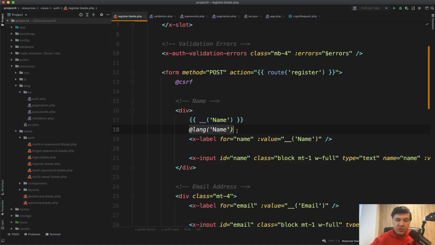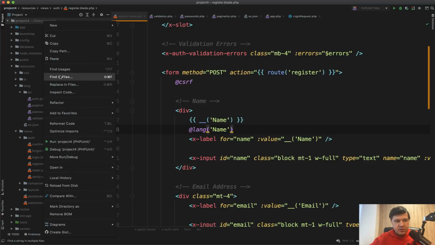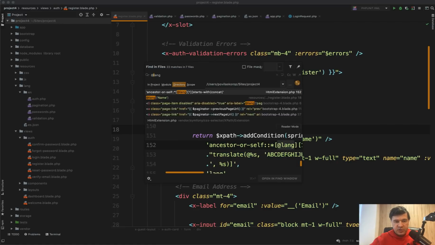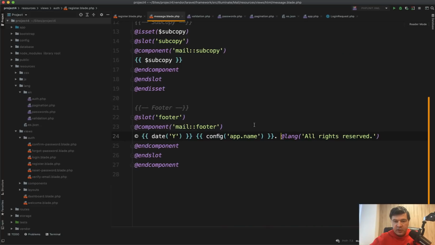Just @lang may be shorter in your blade files, and if we take a look at all the files in a Laravel project and search for @lang, it is used, for example, in the HTML message component in vendor. So just to make things a bit shorter, that's it.